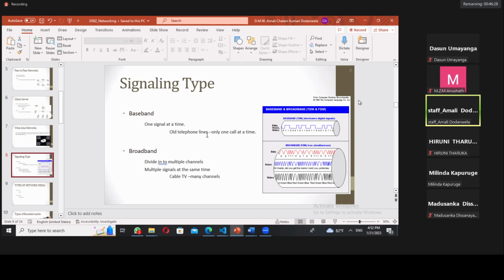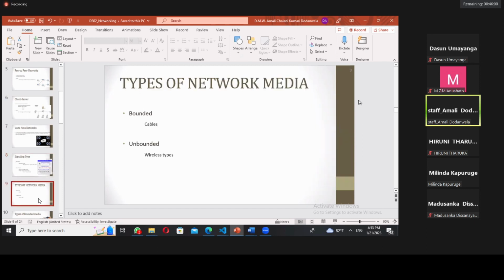But when we come to broadband, what will happen? You have multiple channels, one for data, one for voice, one for video. So multiple signals you can interchange within the same medium, like cable TV, where many channels can pass. So you have multiple channels in here.